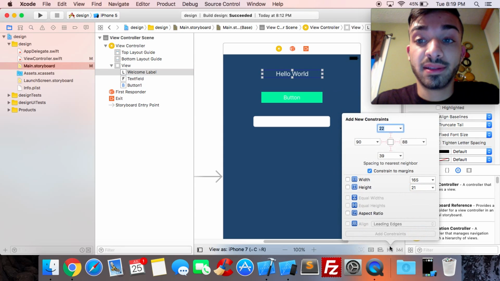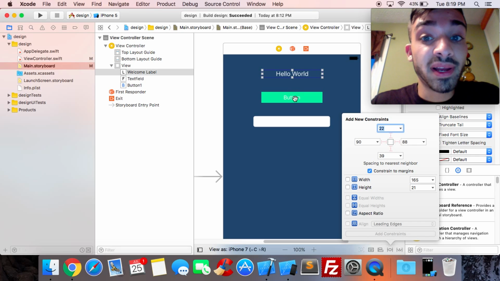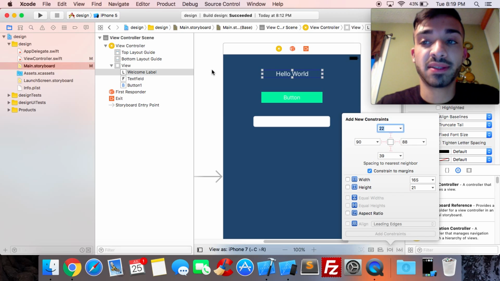So we're going to go ahead and pin it. And the way we do the constraints with pinning is we want to constrain to margins. And what that means is right here, it says spacing to nearest neighbor. So this neighbor right here, this label has 4 neighbors. It has the top neighbor, a left neighbor, a right neighbor, and a bottom neighbor. And the button would be the bottom neighbor because it's the closest object to the bottom right here. And right, up, and left would be the view because there's no objects. It's just pinning right to the end of the view. Okay, if that makes sense.